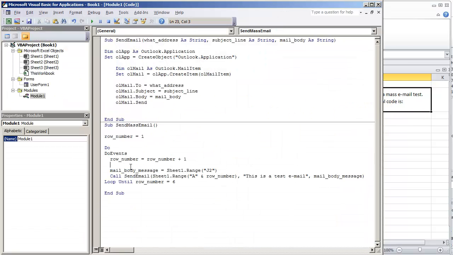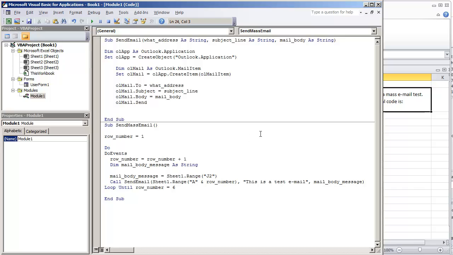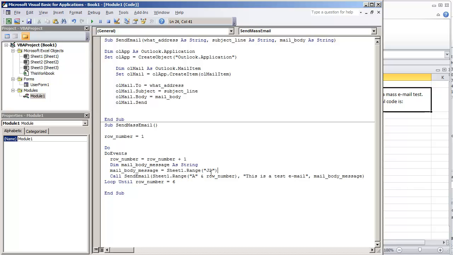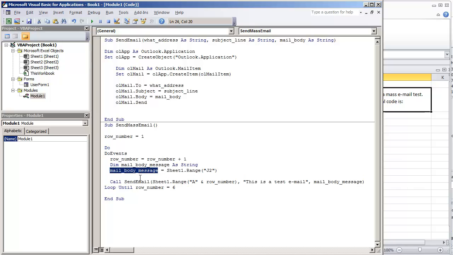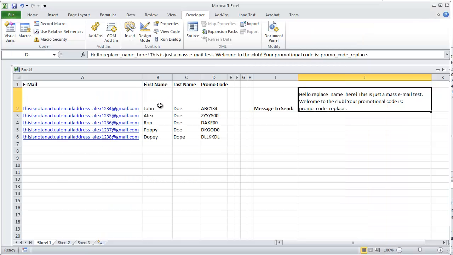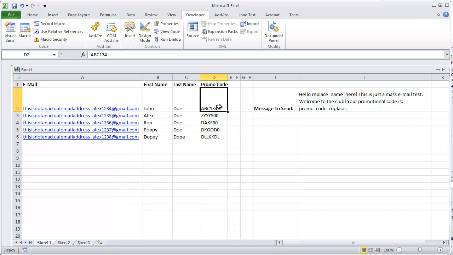Now we have to declare this as a string. Dim mailBodyMessage as String, because the procedure that we created requires that a string be sent. And so we need to declare this variable as a string. That way we can send it properly. So now that we have the variable set up, what we're going to do, I'm getting ahead of myself here. Let's first get the first and last name and the promotional code.